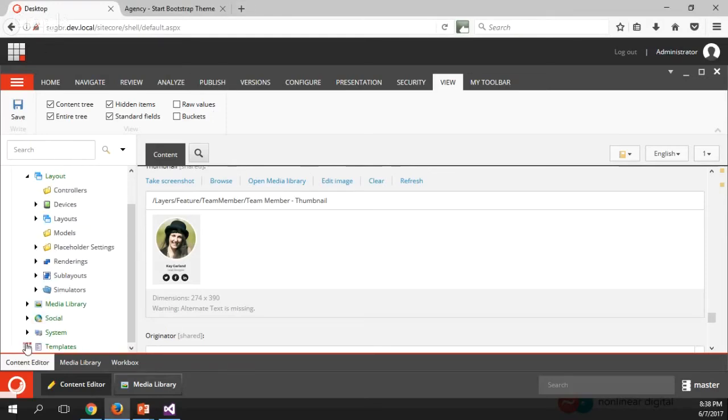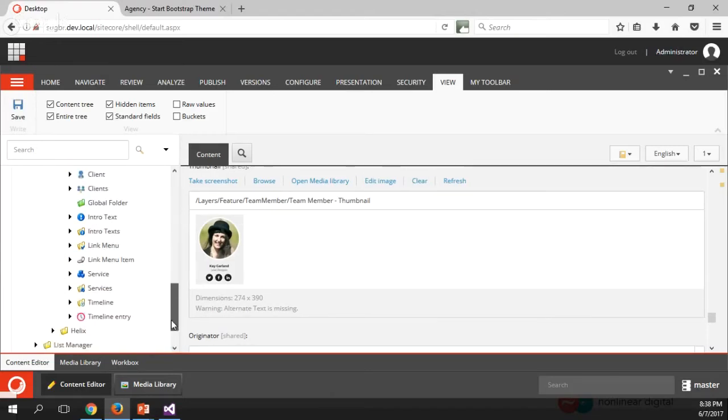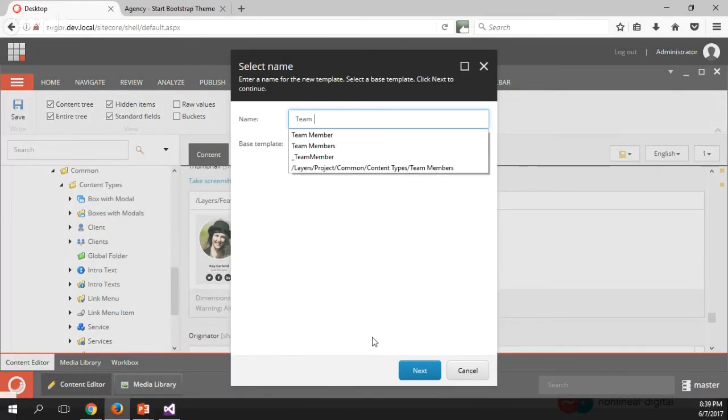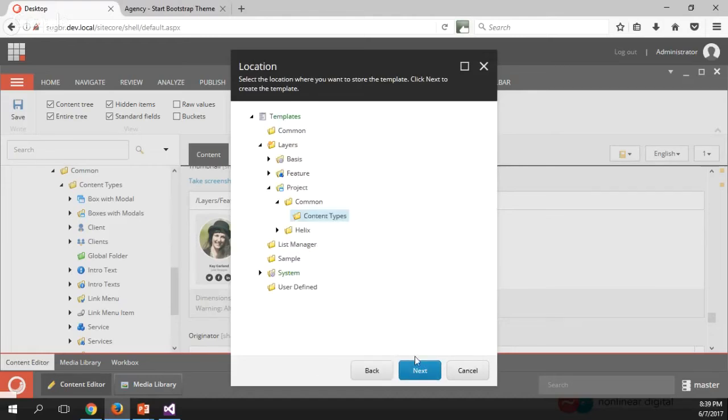So back to the templates, but now I'm working in a different layer. I'm working the project layer. So in the common content types, here's where I'm going to create my 2 templates. I will start with the team member. I will call it team member. And inheriting from that one that we created. Cool.